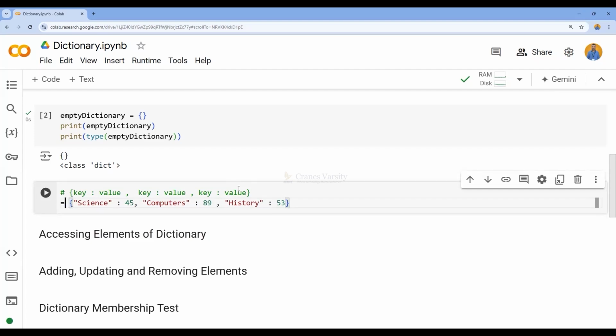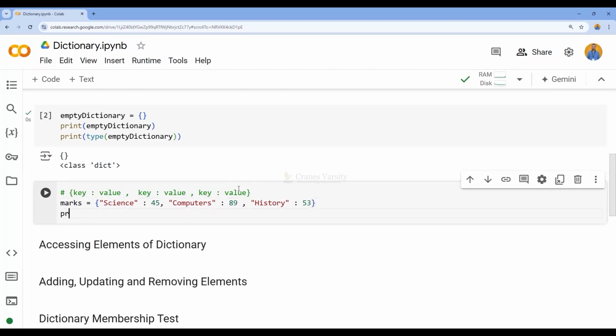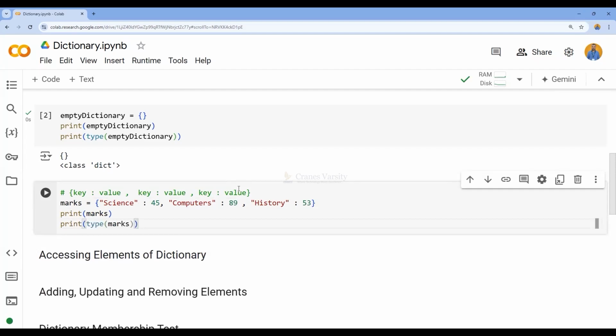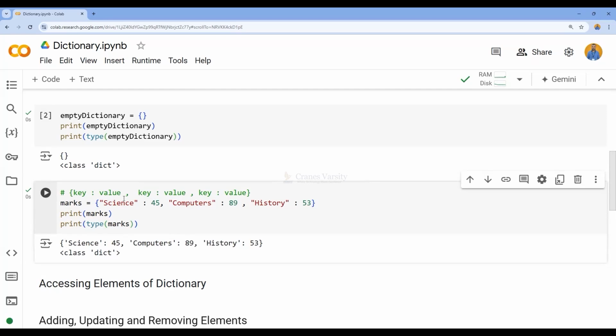I would like to capture this into a variable. I can just call it marks. And I can print this marks. And I'd also like to print the type of marks. So here we can observe, we got a dictionary with 3 elements. Fine. The keys have to be either integer or string, or even a float is allowed, a tuple is also allowed here. We'll look at it later.